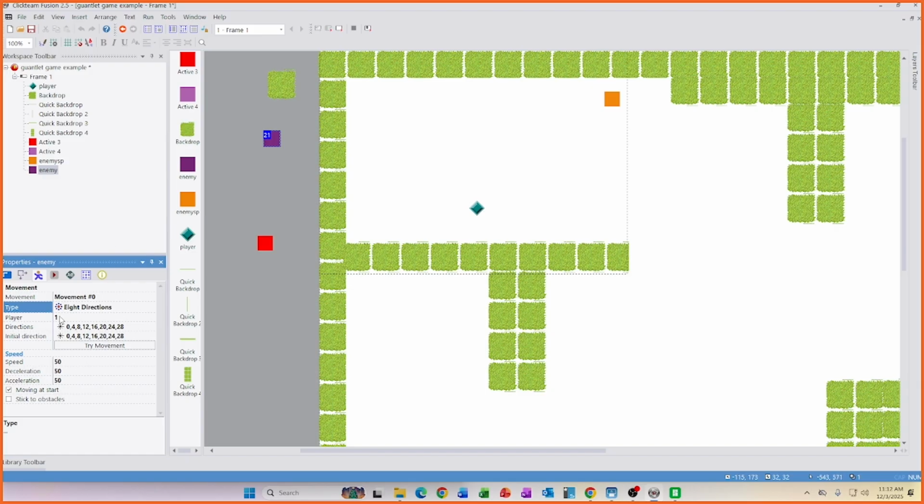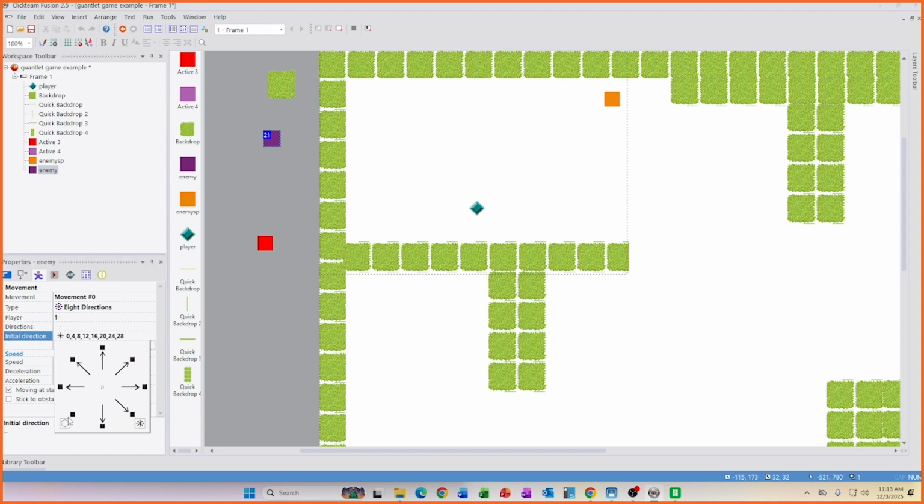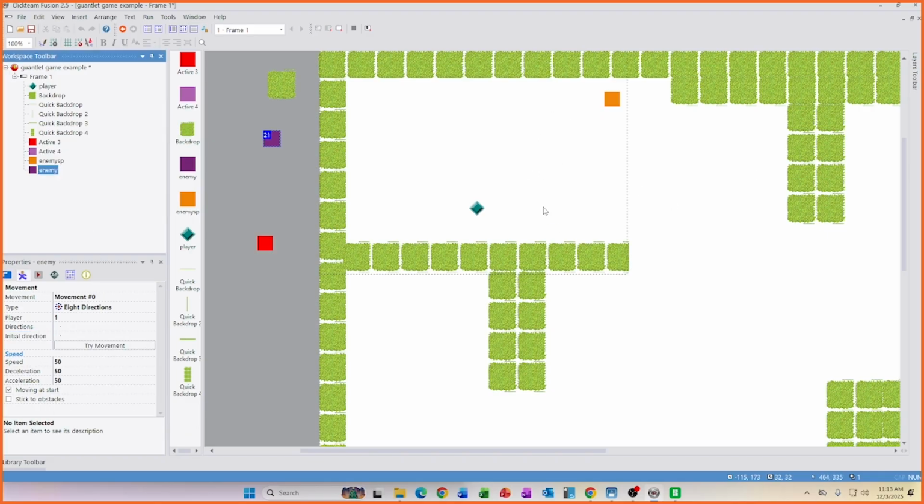Now we have to be careful. The way 8 direction normally works is we make it move by pressing the arrow keys. We don't want that to happen. We don't want it to move with the arrow keys. We want it to be moving on its own. What I'm going to do is where it says directions, I'm going to zero out all the directions on both initial direction and directions. This means that even if I'm hitting the arrow keys, it won't move in the direction of the arrow keys. Now if I do this, it still won't move. It has no directions to move in.